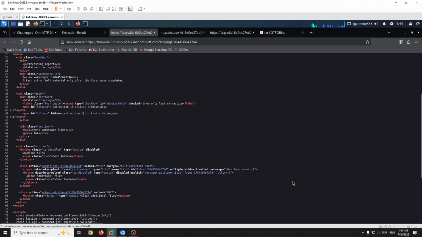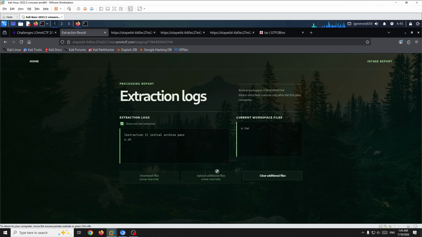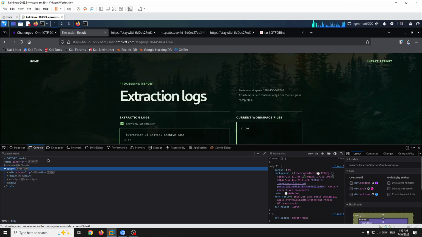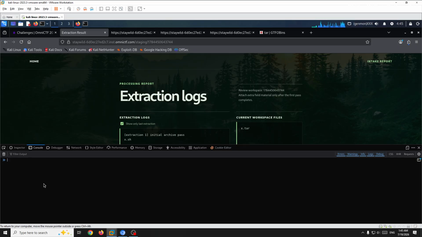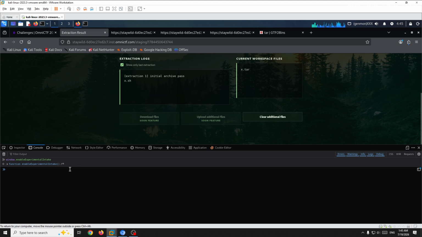it's kind of interesting. If you look at the source code right here, this is only for admin. So actually, we have to change our session cookie to admin. But once you have this window enable experimental intake, it just allows this button to go. So it's really just a front end check, and you can bypass it by running it in the DOM right here in the console. And now that should be clickable.